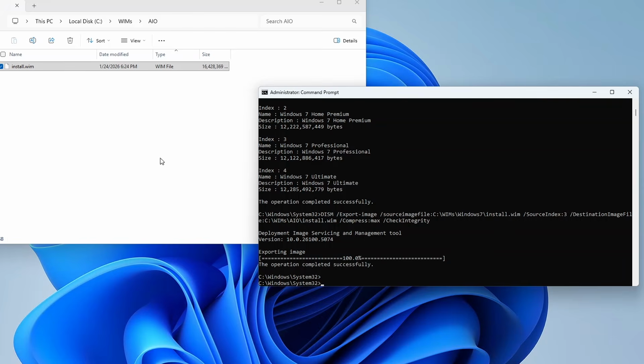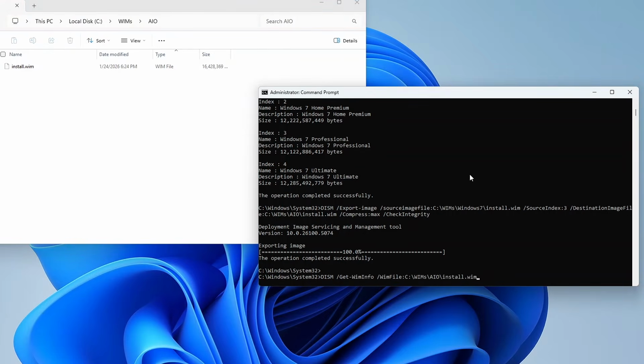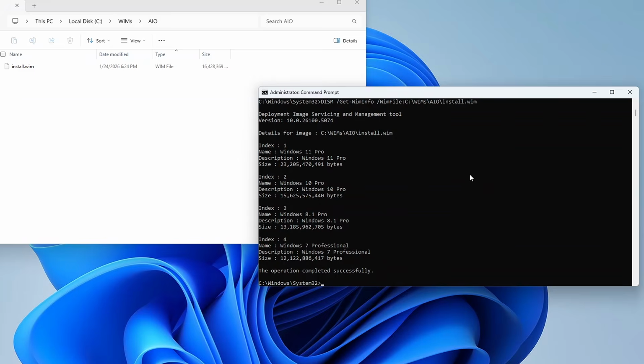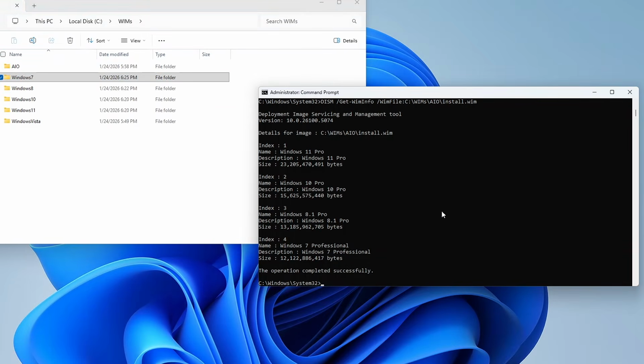All right, operation completed successfully. So let's go ahead and get info on the all-in-one install.wim again. Look at that. Windows 10 Pro, Windows 11 Pro, Windows 10 Pro, Windows 8.1 Pro, and Windows 7 Professional. And we're going to go get info on the Windows Vista WIM.